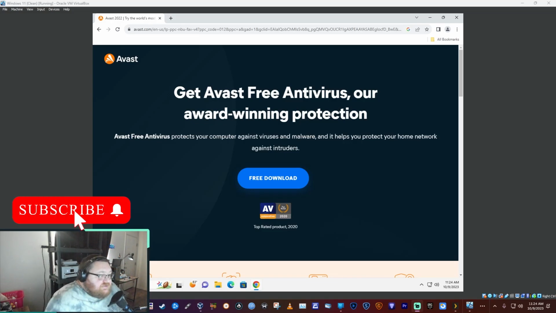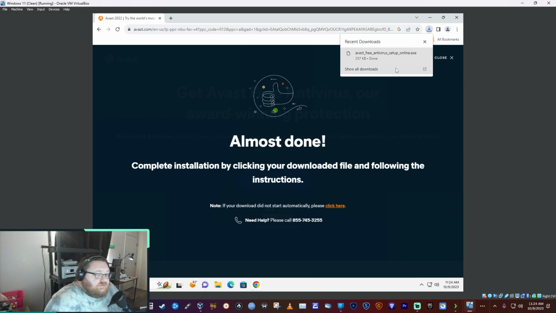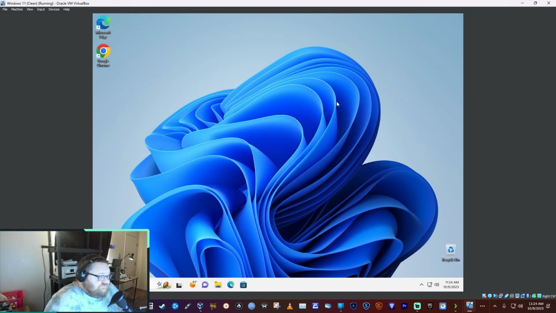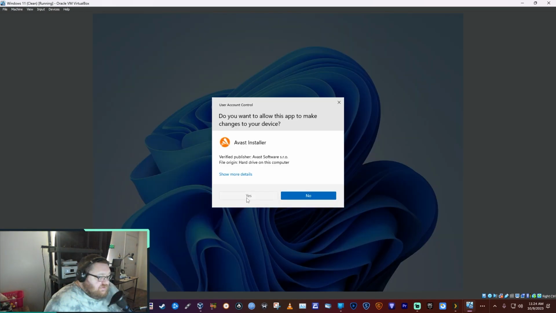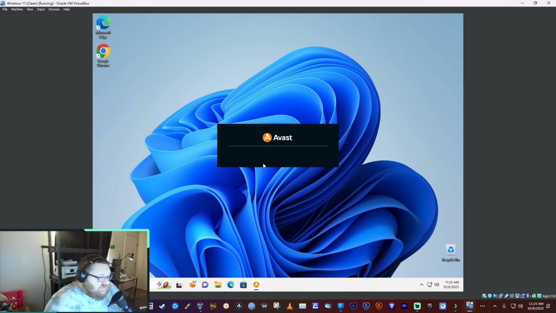Hey guys, so I thought that I would go through and show you the best settings and everything for installing Avast. We're going to just download the free version here. Download the installer. Let it go through its first little initialization here.